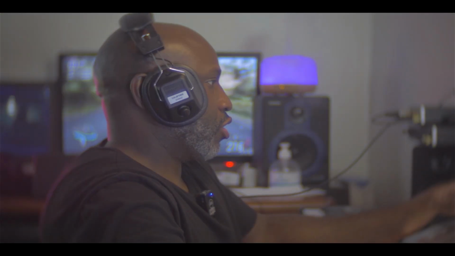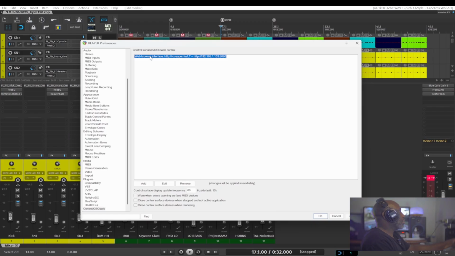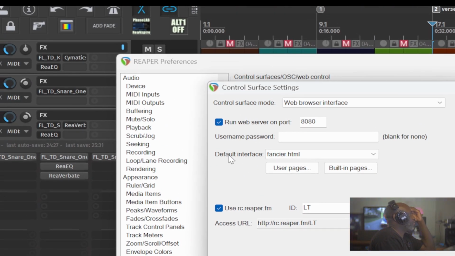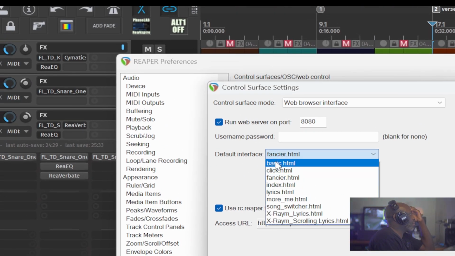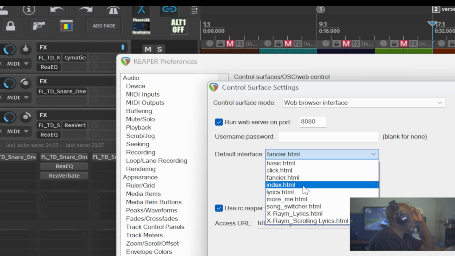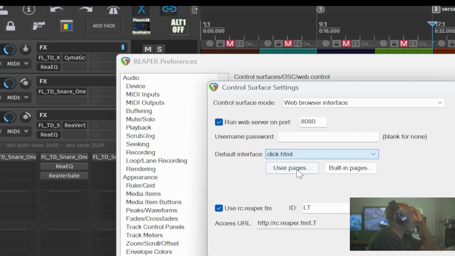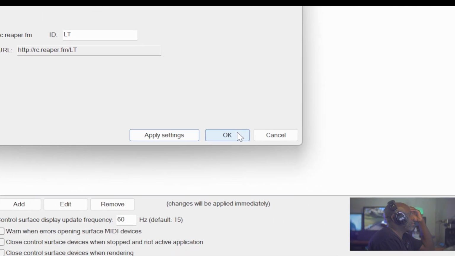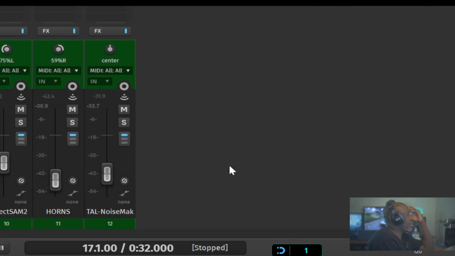There's also a metronome mode where it'll just be flashing on the screen. Let me see if I can show that really quickly. All right, so let's go in. I'm gonna go to preferences again, highlight this, and then go to edit once again. You're gonna hit edit, and for default interface, go to the drop-down menu and select click. You're gonna hit apply setting, hit OK, close that out.